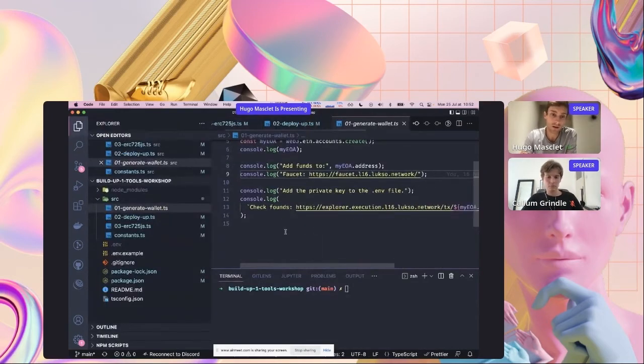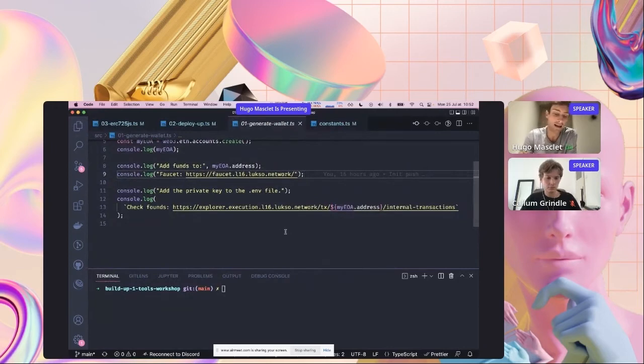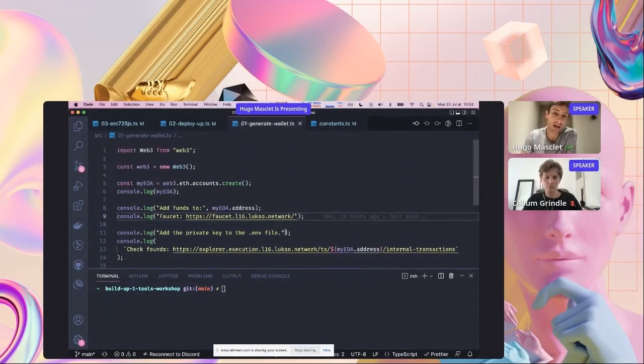The first script is about generating a wallet and adding funds to it. If it's a front end and you can inject the UP extension or MetaMask, it's okay, you don't have anything to do. If it's something on the back end, you may want to just create an address in some way. With Web3.js, you can just do eth.accounts.create, and you will get an EOA with a key. So let me execute that.